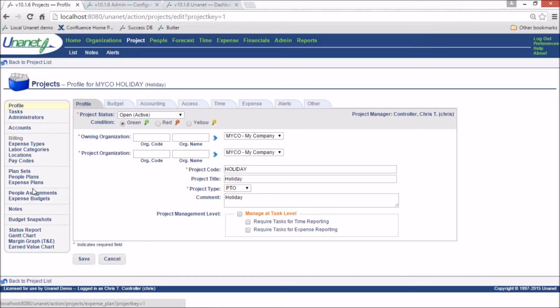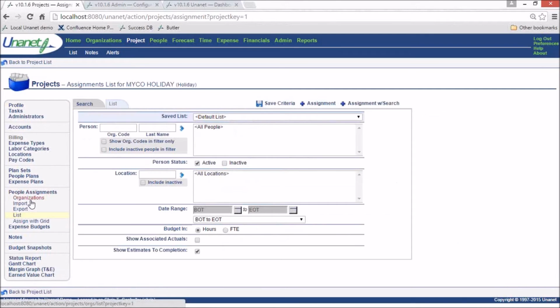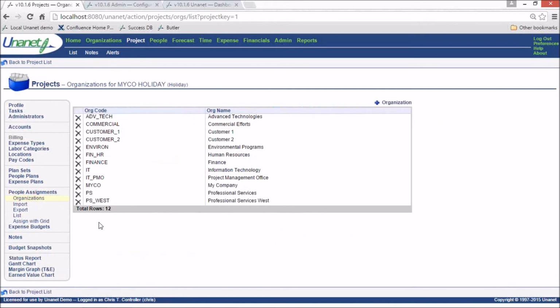Okay, so I'm pulling up this holiday project. For the people assignments, I'm going to go to the people assignments and the organizational access at the project level. Here's where I would set up specific organizations that allow all the persons associated with these people organizations to have access to the holiday project without having a direct assignment for each individual.